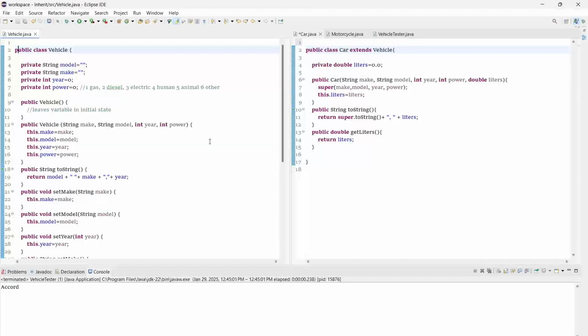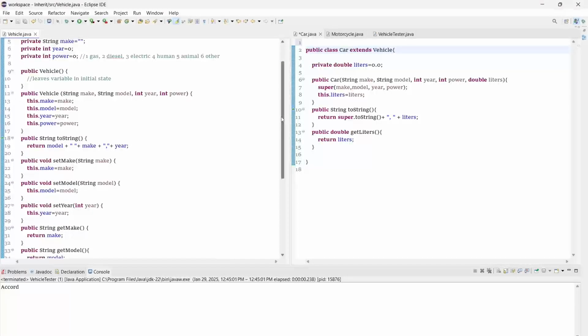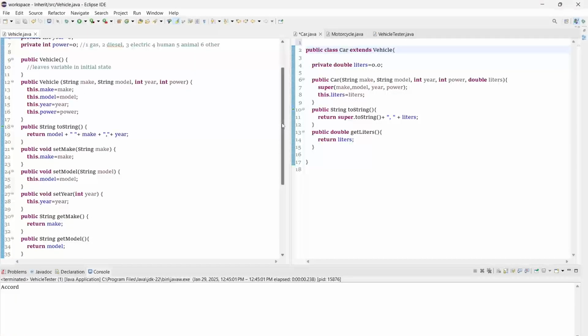So it's really quite ordinary. We have toString on line 18, set make, set model. toString is an accessor, provides information about the object. Set make, model, and year allow the fields or instance variables to be changed from outside the class.